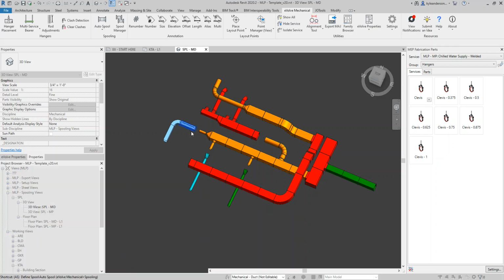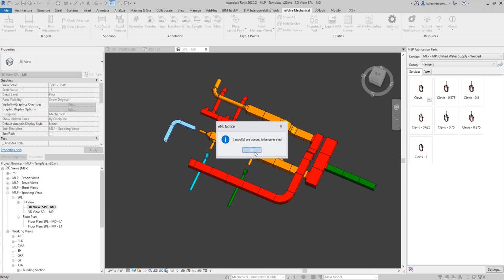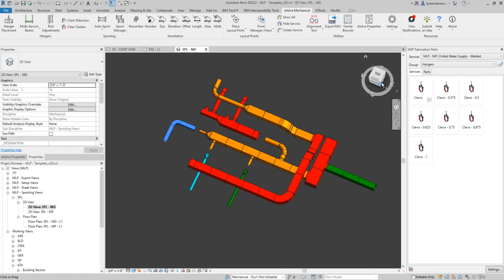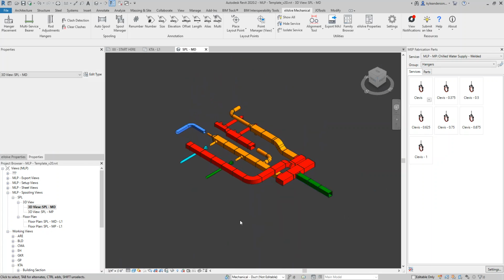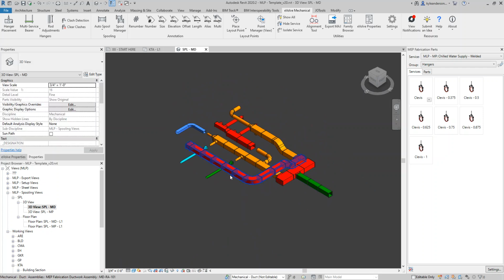I've set up a keyboard shortcut, AES, that lets me auto spool pretty quickly. Hit OK, and there I have it. I've gone ahead and spooled all that. Auto spool helped me out. It wasn't perfect along the way, but that's where we come in. It's just a tool to help us get to where we need to.